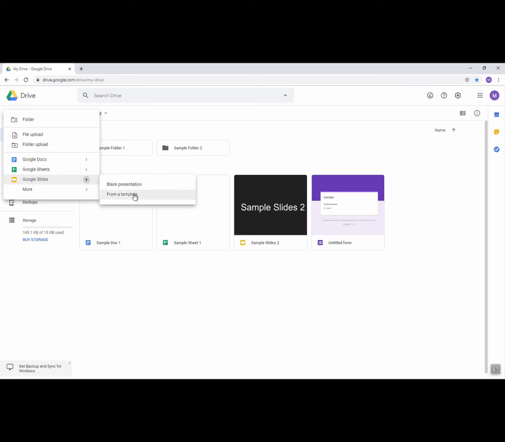Using this route will allow you to create in the folder where you want it to be, in turn keeping things organized. It also allows you to access the template gallery, but does take an extra step with being able to view and choose the one you want to use.